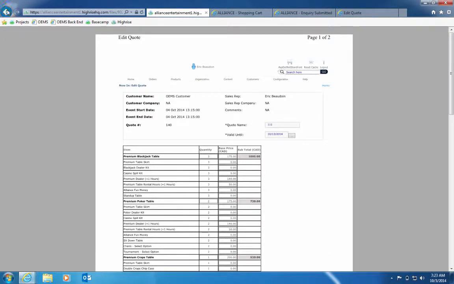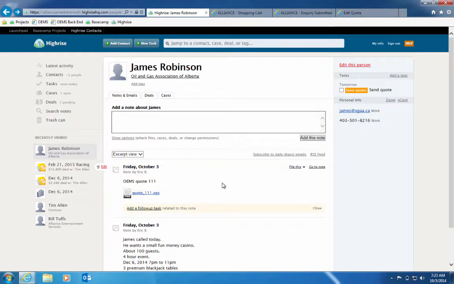So I will go back here. So that's how we've done all the green part of our chart, from building a cart, submitting the cart, going in the OEMS backend, creating the quote, and then printing it and saving it into Highrise. So that ends this part of the tutorial.